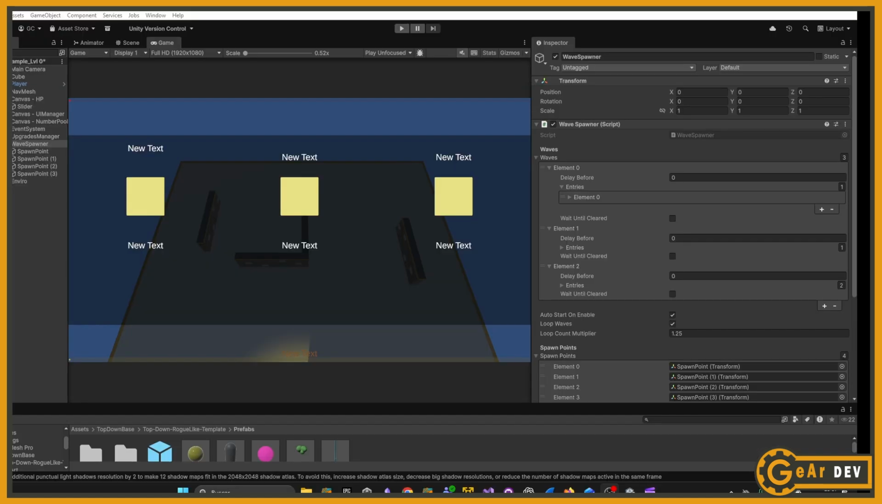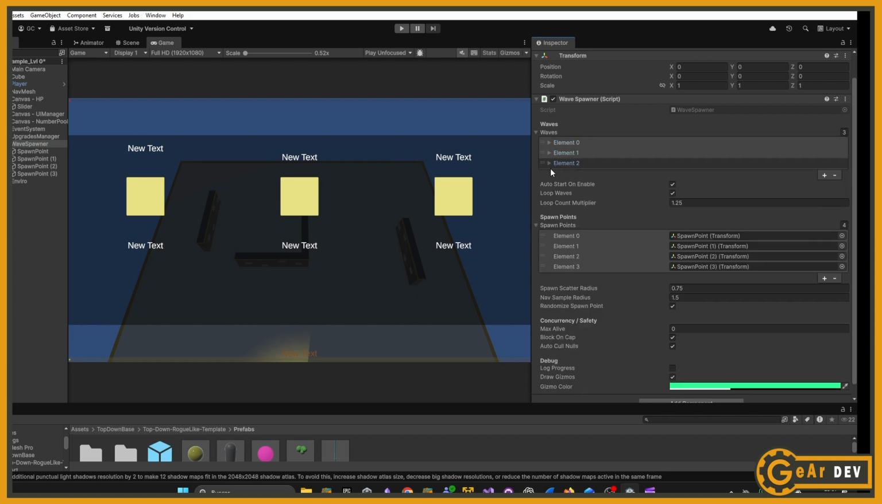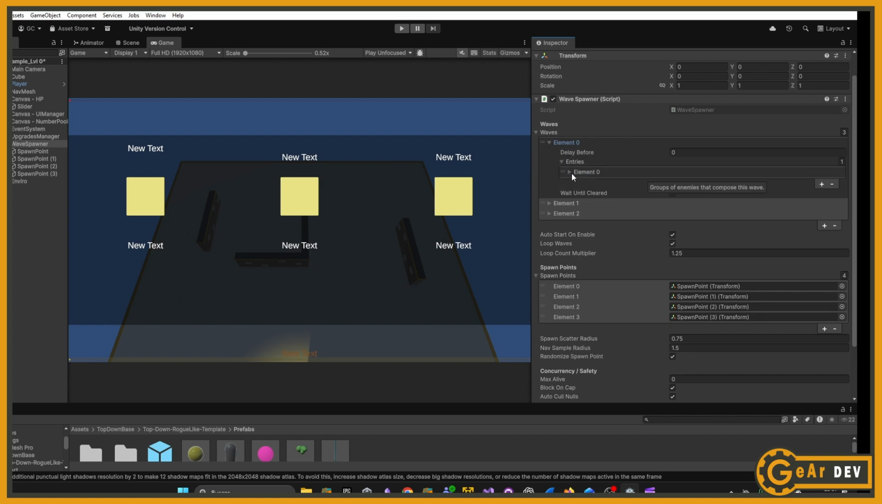The wave structure. At the heart of your game loop is the wave spawner. Think of this as the game director. Instead of a simple list, it uses a flexible nested structure. You create a wave, and inside that wave, you can add multiple entries.